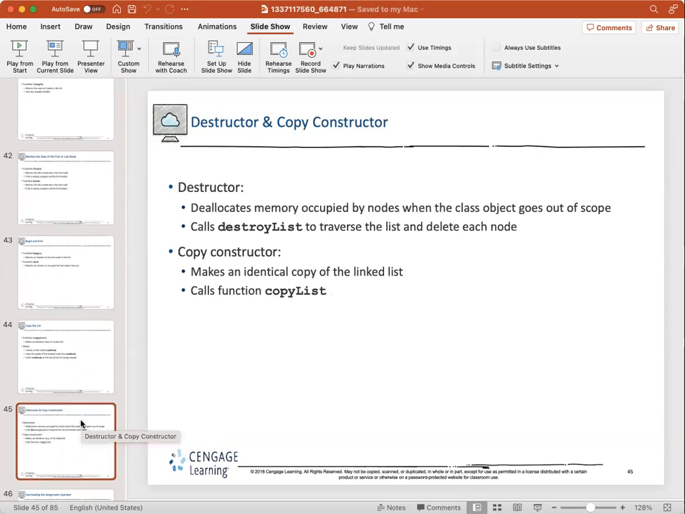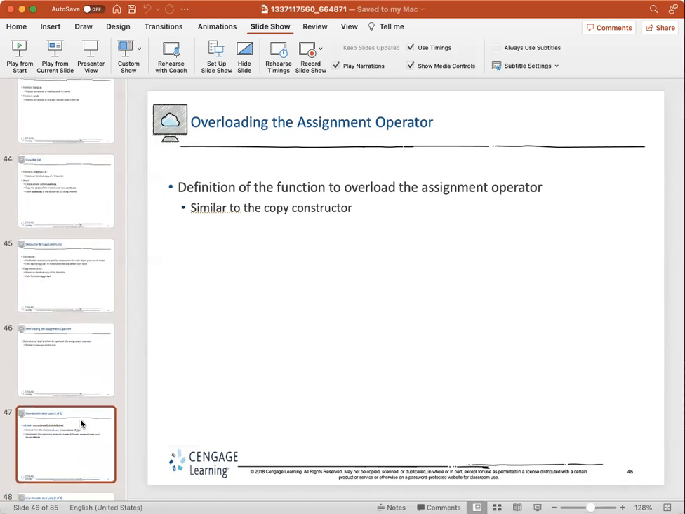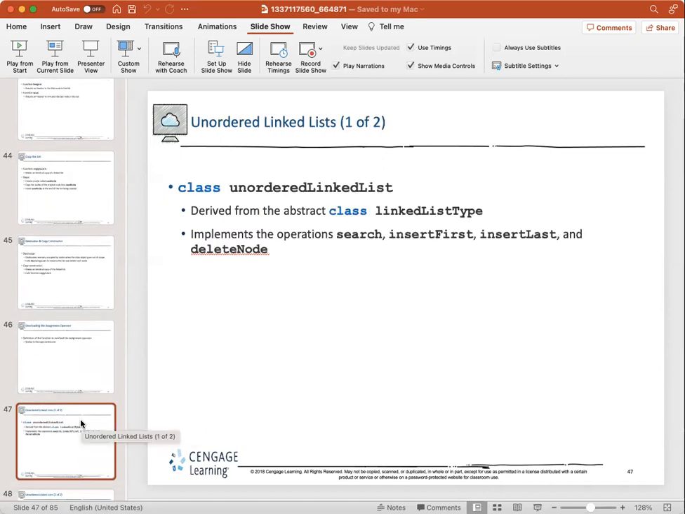There's a destructor, there's a copy constructor. And then we've got the definition of overloading the assignment operator, which again is going to be similar to the copy constructor, same basic idea. So then we have our class unordered list. This is going to be the inheritance stuff again. It's going to inherit from the linked list using public inheritance.